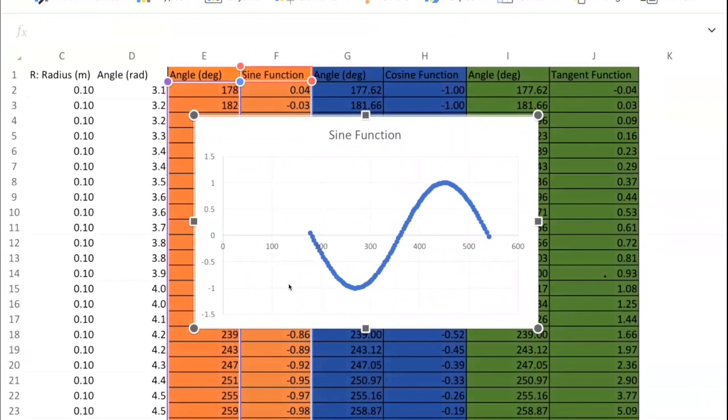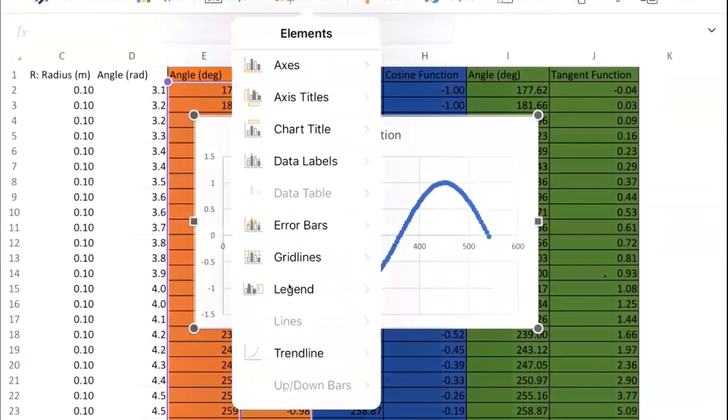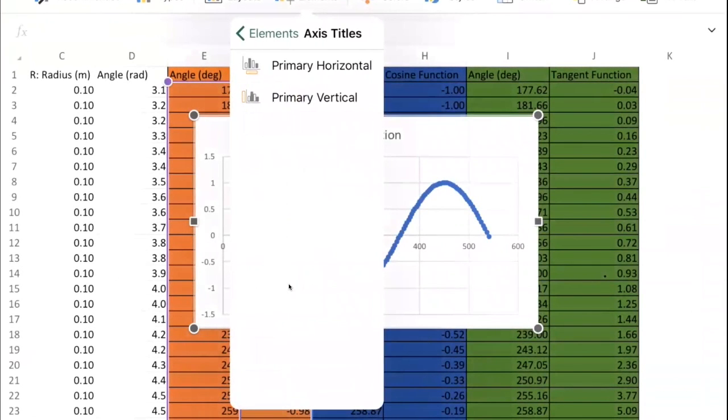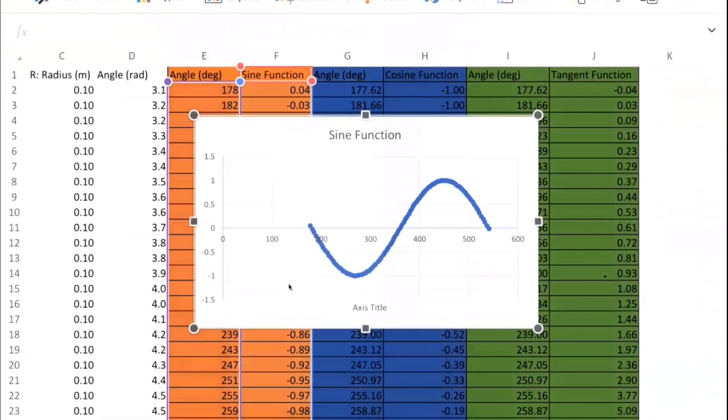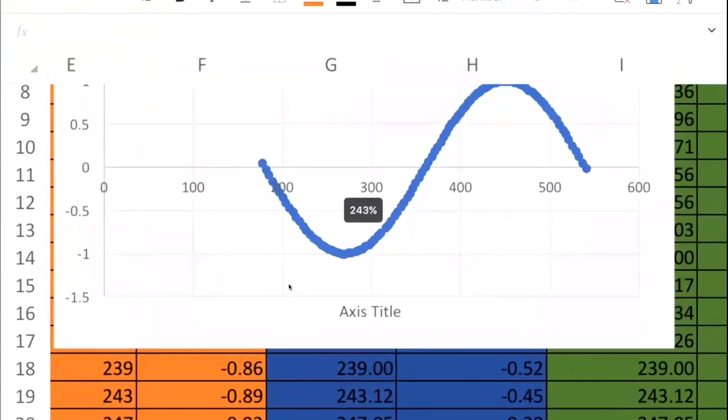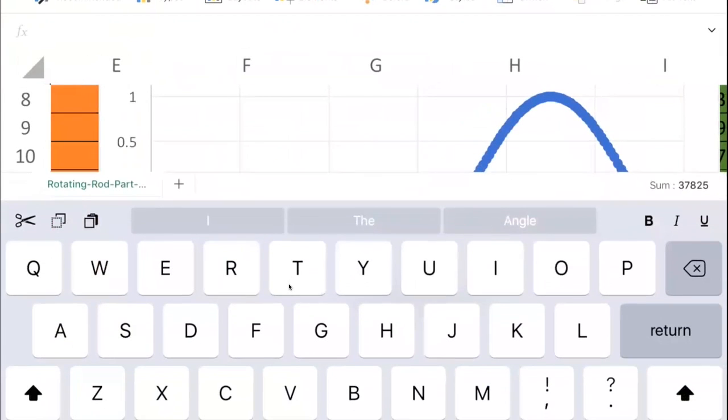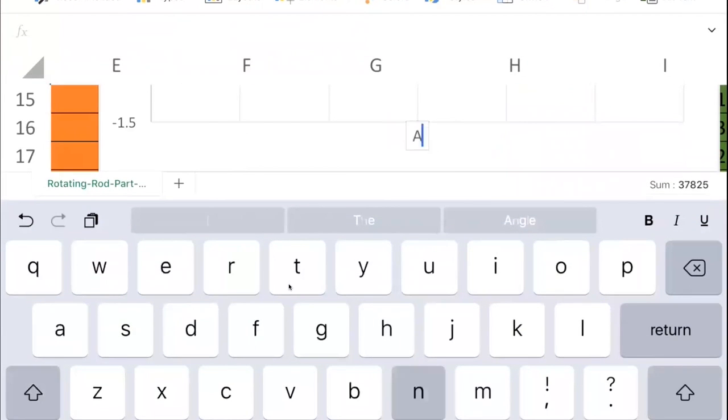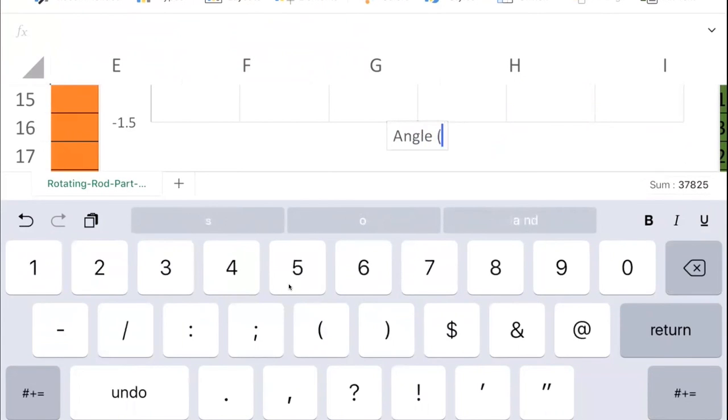And we can do that by going up here to Elements, choosing the axis title here. And we'll start with the primary horizontal. Okay. And then I'm just going to double tap on the primary horizontal. I probably should make this bigger. All right. So the primary horizontal is angles or angle, and that's just going to be in degrees.